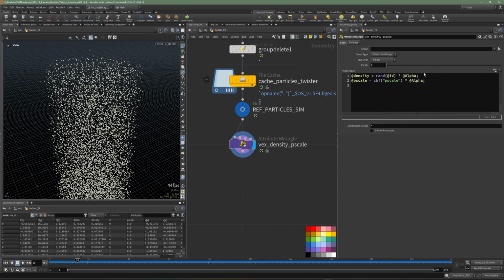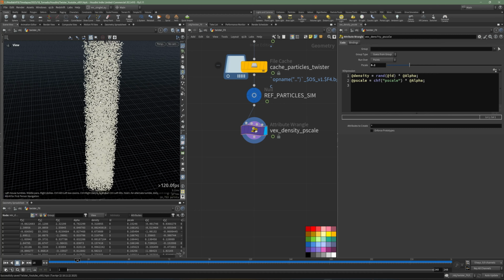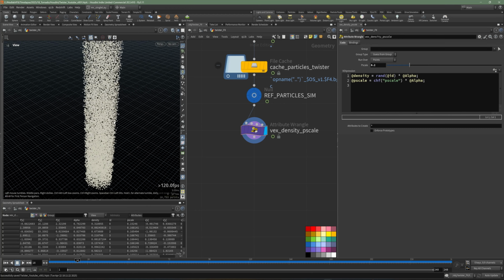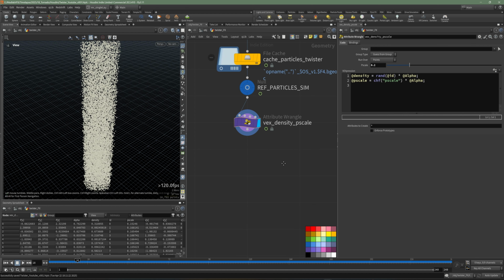Let's populate the parameters here. Pscale should be around 0.2. The first field in volume should be density, and then we'll work in the velocity step later.